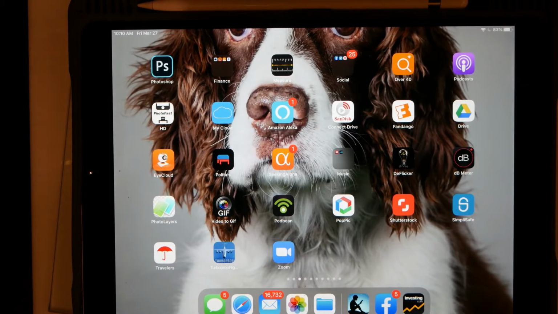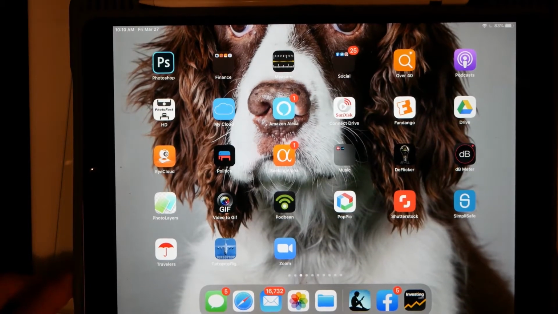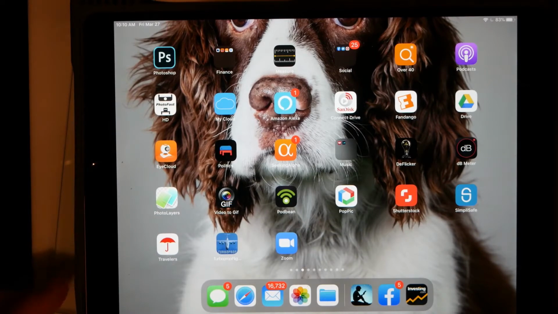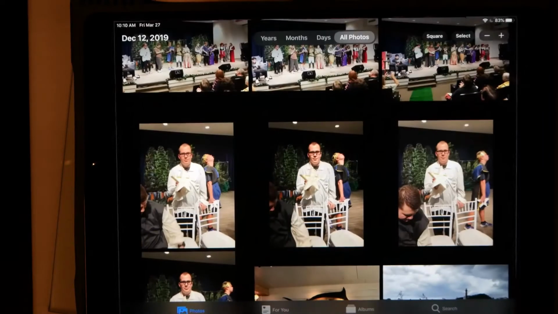I want to talk a little bit about how to use the Photos app in iOS, which would either be with your iPad or your iPhone. I'm using an iPad. It's going to be easier for you to see what I'm doing here. Normally an iPad will probably be a little easier to use with the Photos app just because the images are bigger.